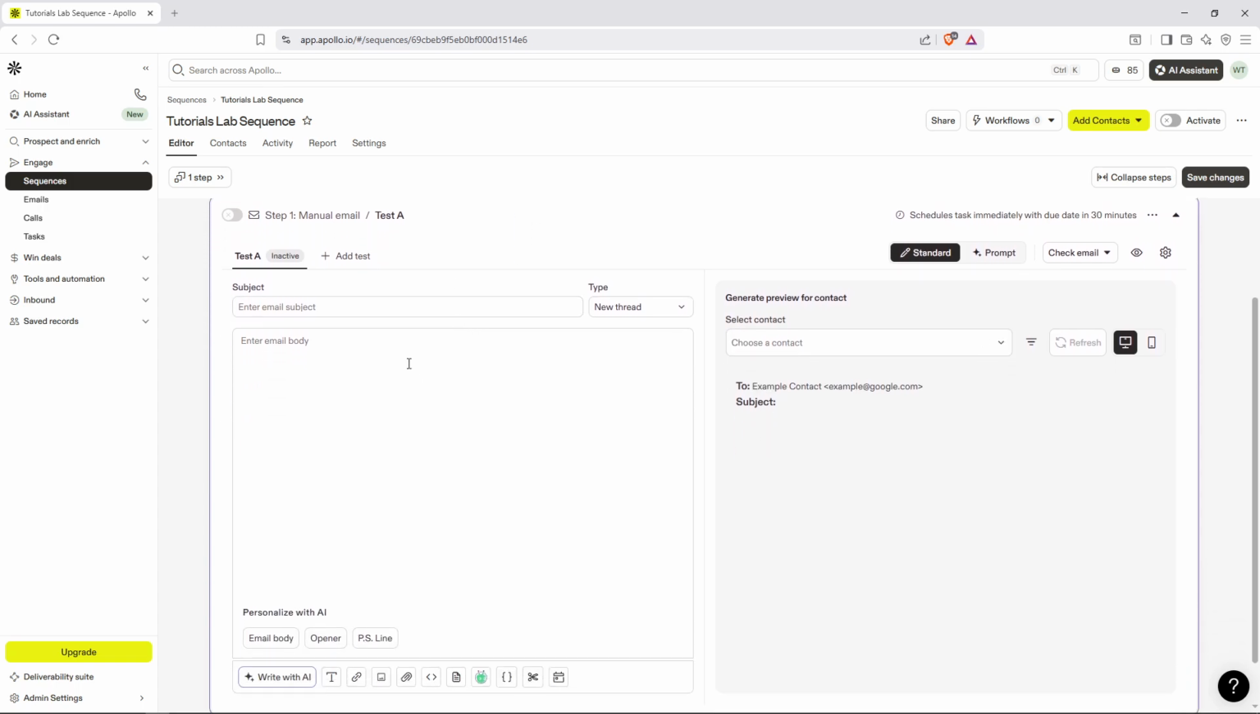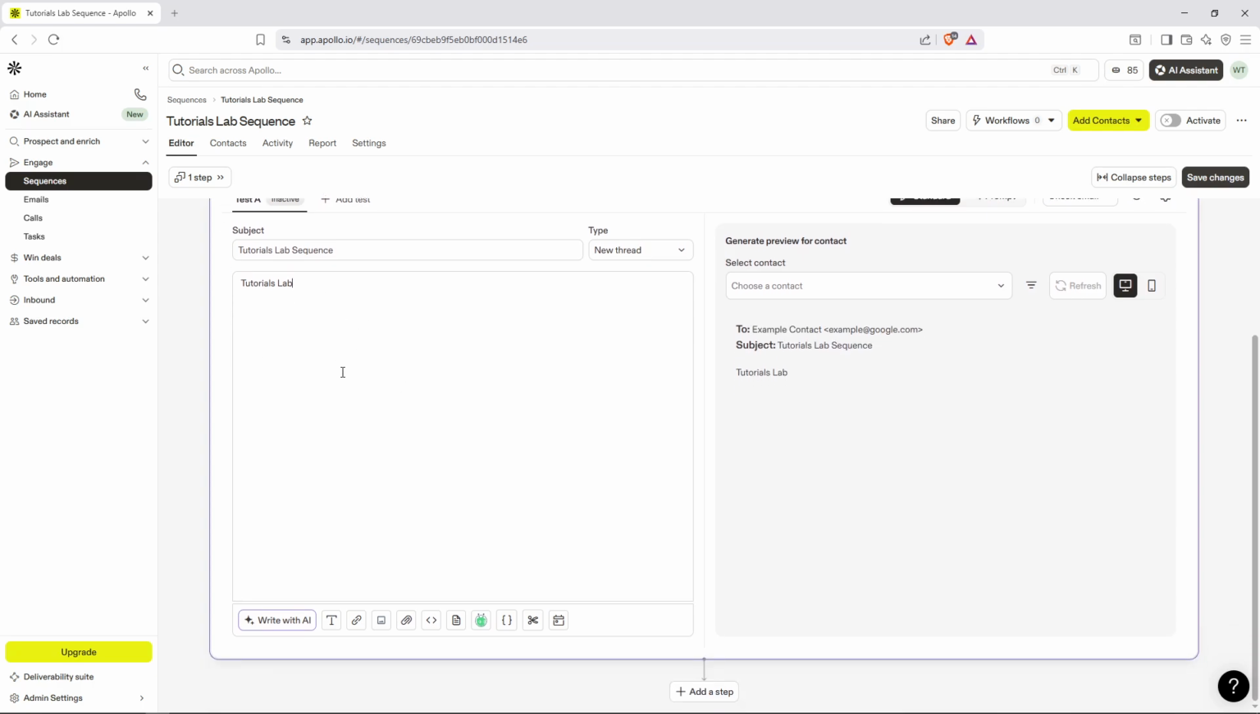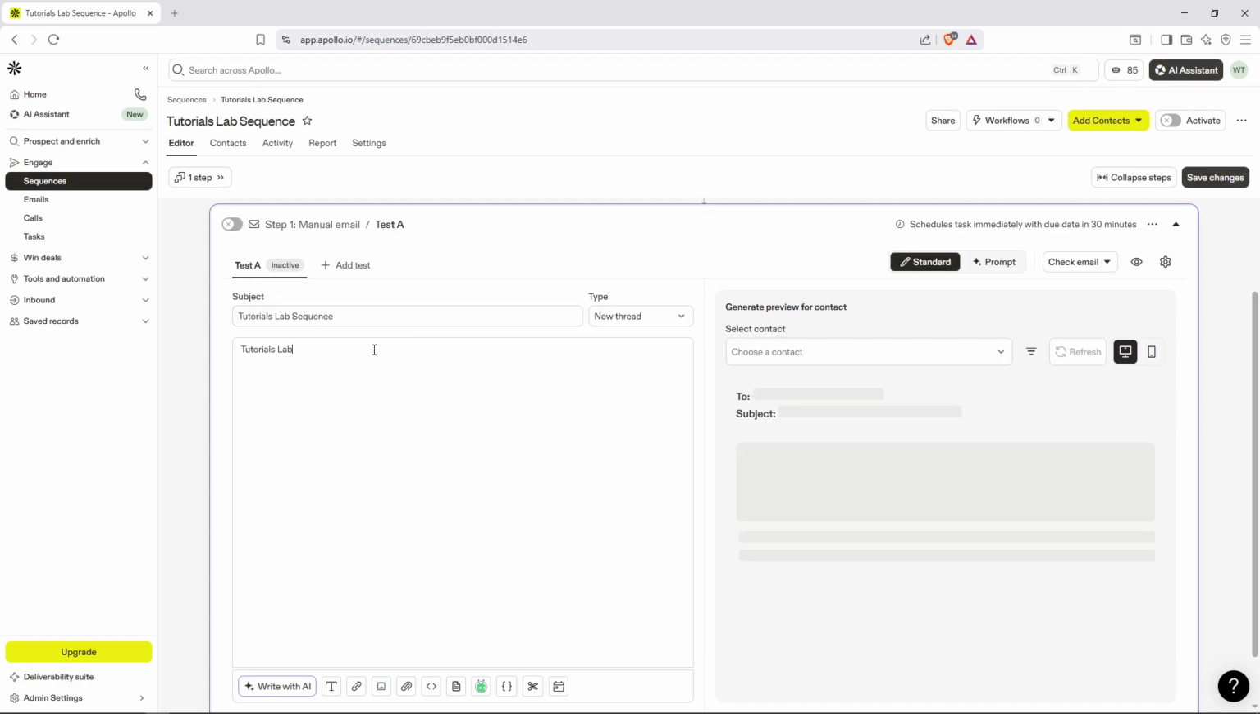Once you select manual email, an email composition interface will appear on your screen. Here, you'll need to craft your message. Start by entering a compelling subject line that will grab your recipient's attention. Then move to the body section and compose the content of your email. While you're working on the email itself, notice the right side panel where you can select a list or specific group of contacts that you want to target with this initial email sequence. This targeting capability ensures your message reaches the right audience. Once you've finished composing your email and selecting your contacts, click on Save Changes at the top of your screen to lock in this step.